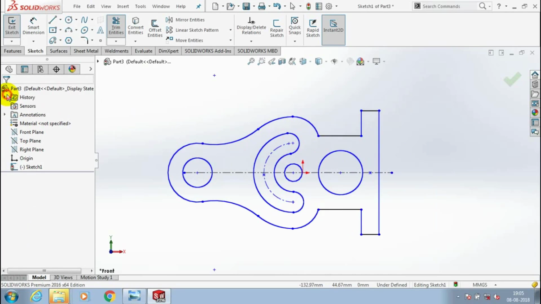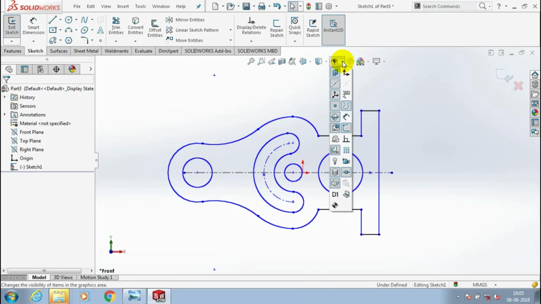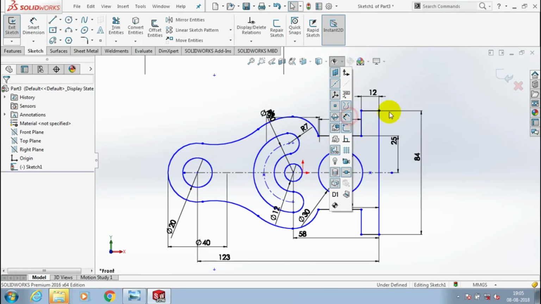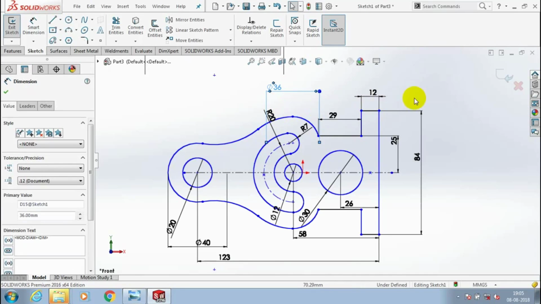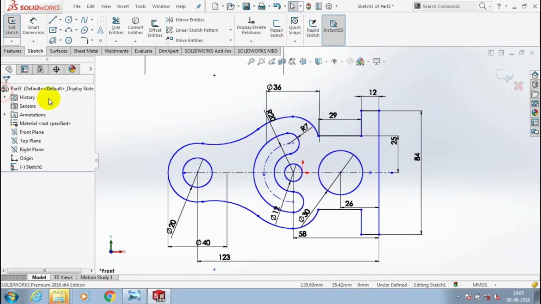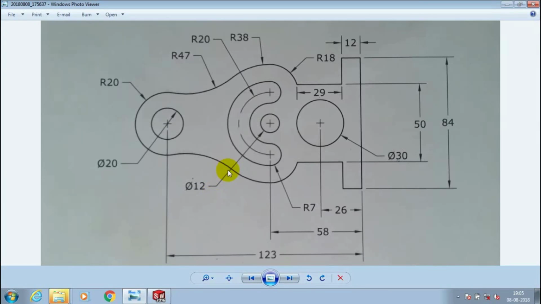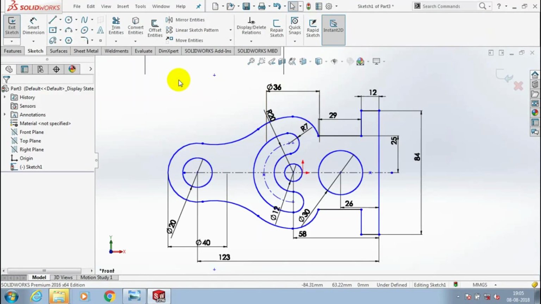Then click OK. If you want to fully define the sketch, you have to give the dimension with reference to the red color center axis system. Finally we achieve all the dimensions as per the diagram. You can cross check the reference diagram. We achieve all the dimensions.